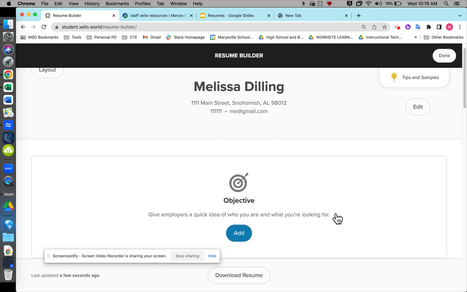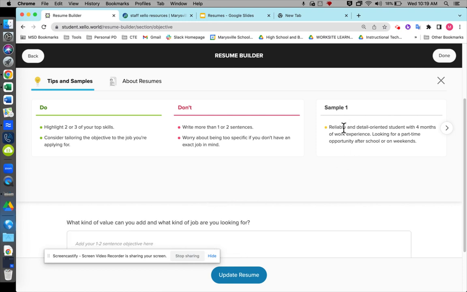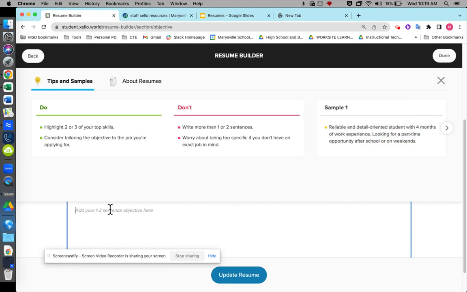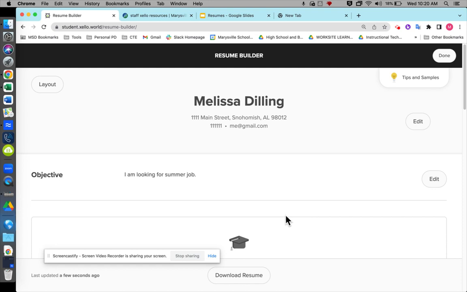So for this resume builder, you notice we're going to add an objective, and that is just telling them what you're looking for. Notice the samples here. If you're looking for a part-time job, a summer job, make sure you really proofread and add some good details. Of course, I'm going a little quickly just so I can show you what's here.